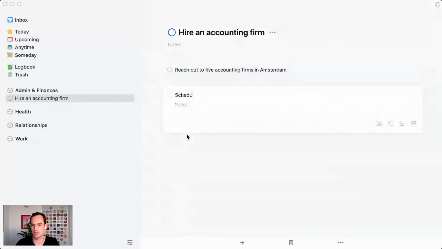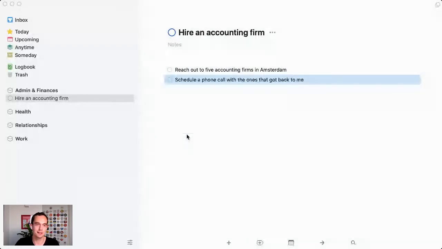And then I said, schedule a phone call with the ones that got back to me. Not all of them got back to me. In fact, if you're subscribed to my email list, you'll get my weekly email tomorrow, and you'll get to read all about how it went when I reached out to a bunch of these accounting firms and how sad the response rate was, and generally responses. So, you'll see.